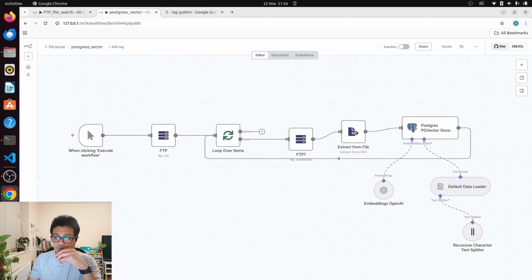So I'm gonna execute the workflow. What's gonna happen here is, using the FTP workflow, the system is gonna access the document. It will then download the documents, do the data parsing, and store that to the local database. So everything is on the laptop.